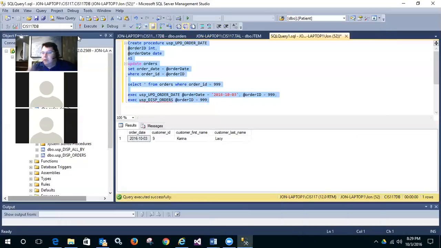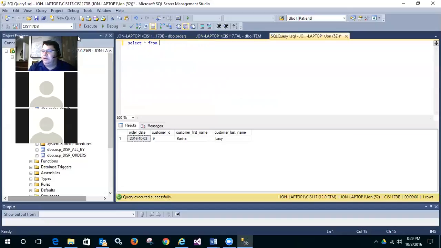And so let's again, as always, start with a select. So select star from orders where order ID equals 999. That's what we just put in, right? Okay, so run that one. And there it is. That all works. And let's break it up. All right, so now we want to delete. Instead of select star, I want to delete from orders where order ID equals 999.